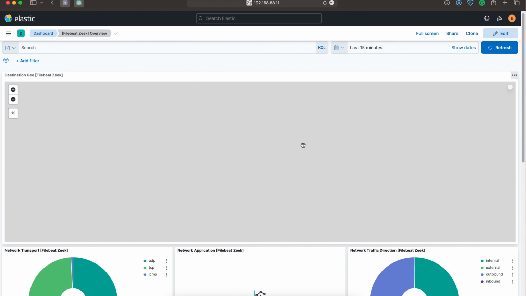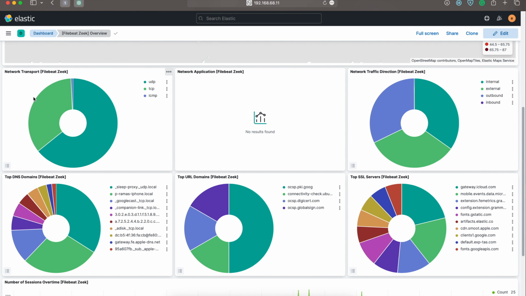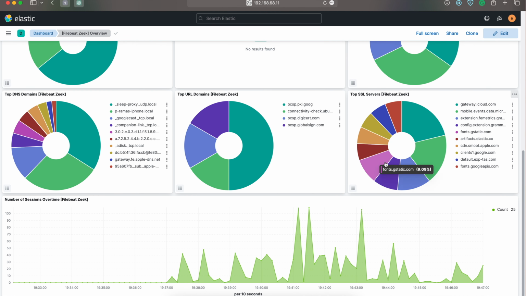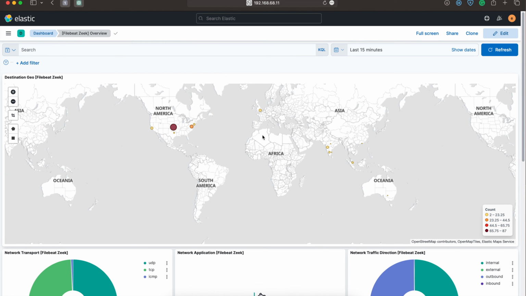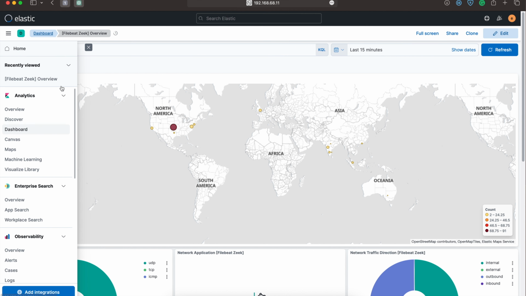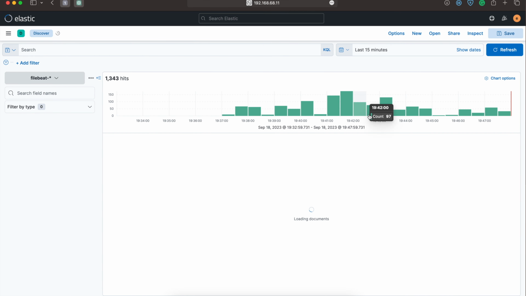It's loading. We can see a pie chart on network transport, a pie chart on traffic data, and we can see even the session, how many logs are being generated in a time interval, and DNS names and URLs, and even geographic data we can see. And if we go to the discover section, we can see what the filebeat logs are, what logs the filebeat is collecting from Zeek also.